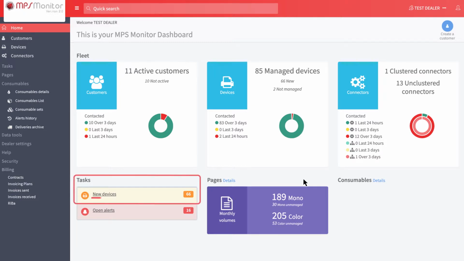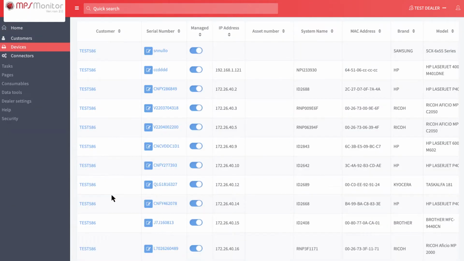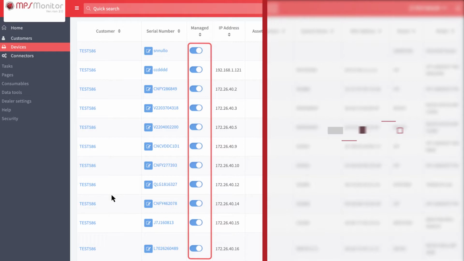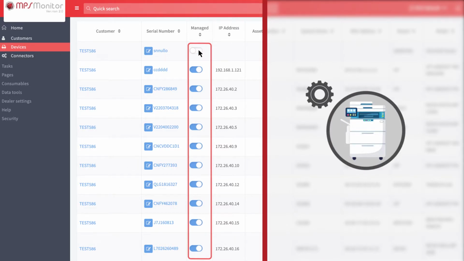To access the devices that you want to set as unmanaged, check the Tasks section of the dashboard, where the new devices are highlighted. Those are the ones that the system has found but that you have not yet classified. Click on the link to open the list of new devices. On each device, you can decide if you wish to manage it or classify it as unmanaged. To select a device as unmanaged, simply turn off the corresponding selector in the Manage column.